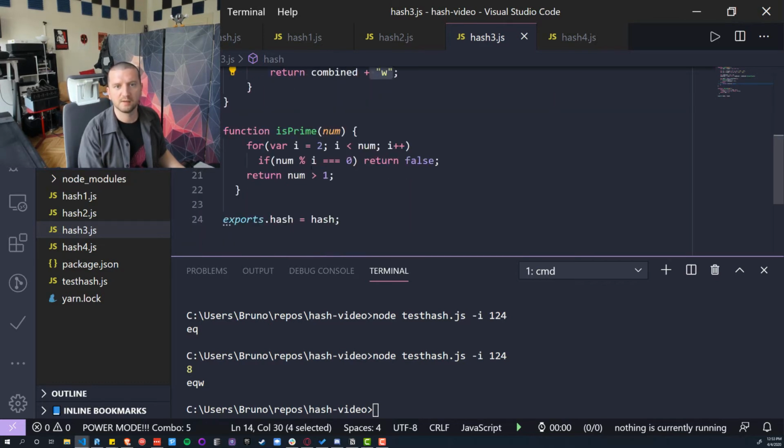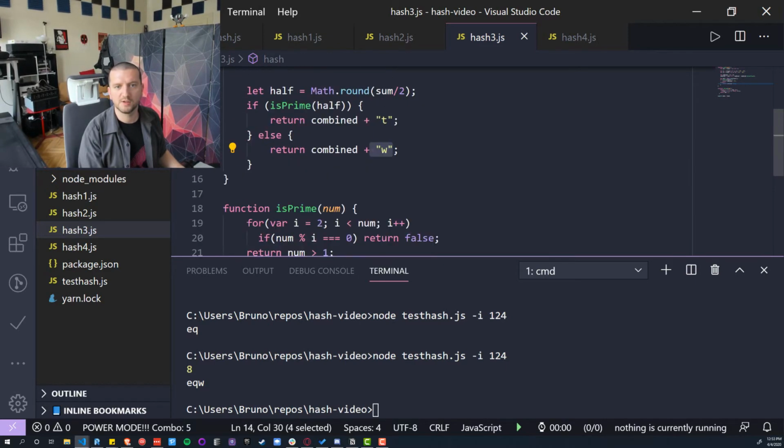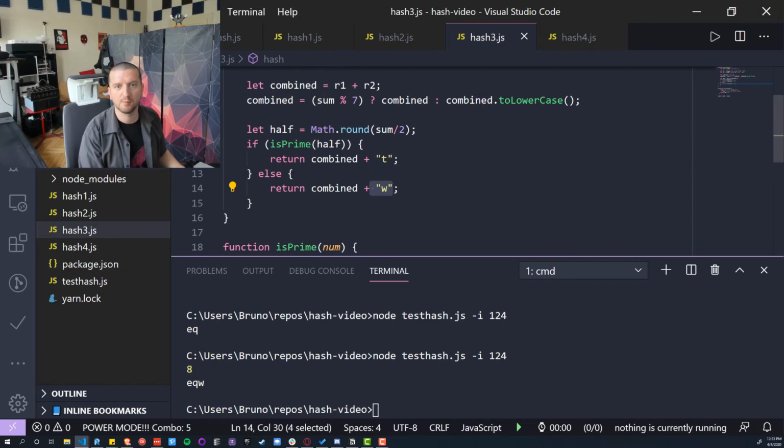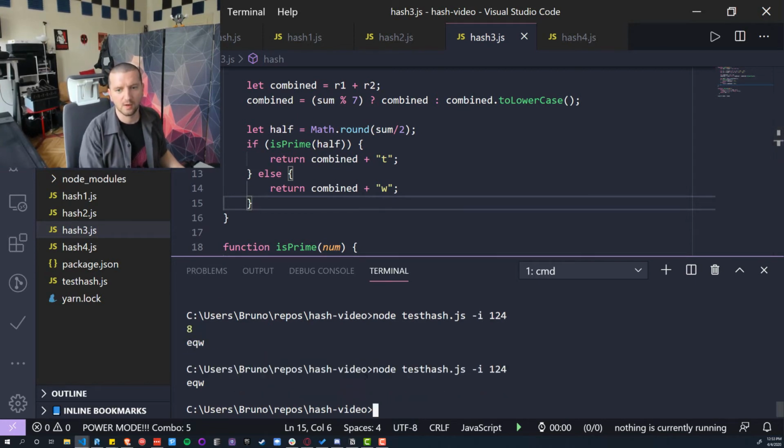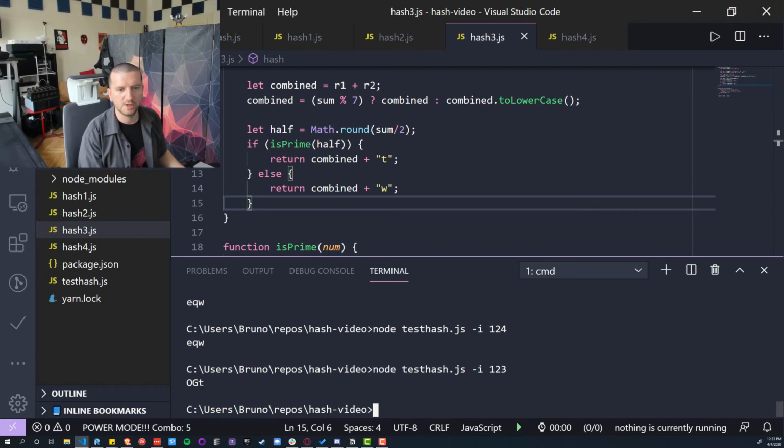Is prime is just a simple function that we've defined below here. Nothing complicated, it just checks if a number is a prime number. So it's just a custom function. So now we have an extended version of our hashing algorithm, which we can test here. So for 1, 2, 4, we get the EQW. For 1, 2, 3, we get OGT.